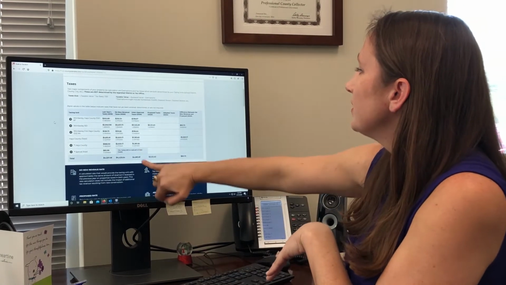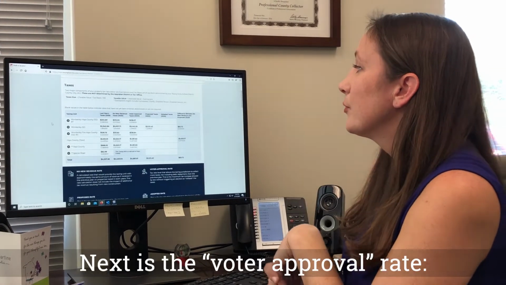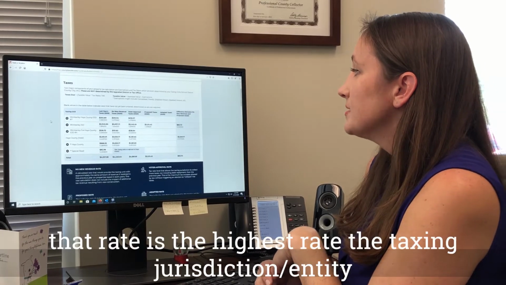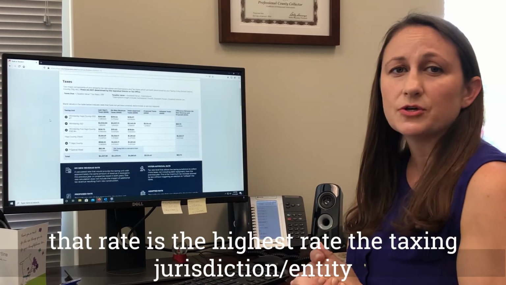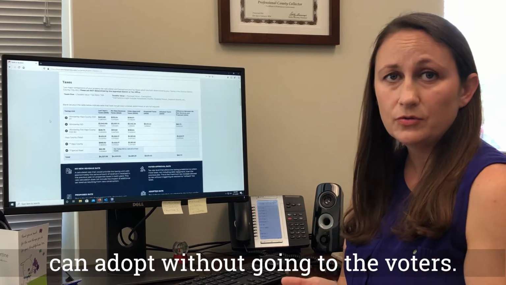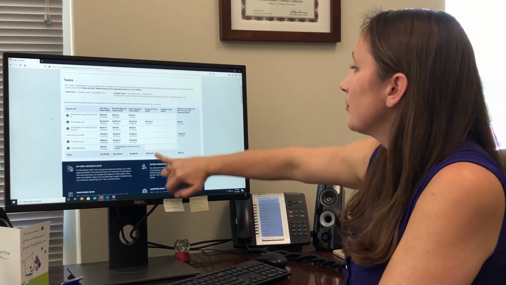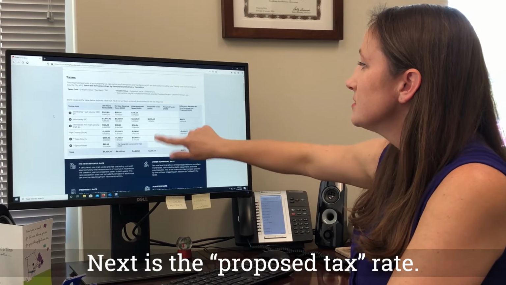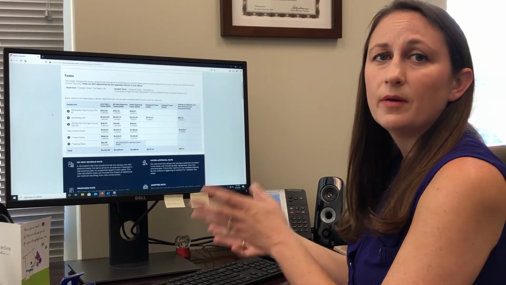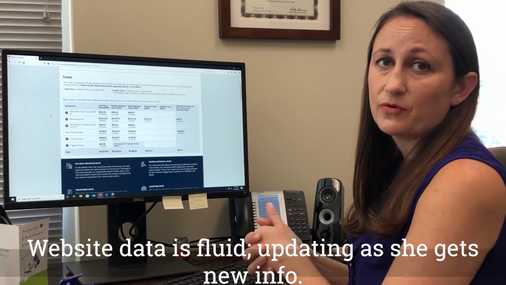So the next rate that you're going to get an estimate on is the voter approval rate. And that rate is the highest rate that the taxing jurisdictions can adopt without going to you, the voters, to ask for approval. This rate right here is the proposed tax rate, and this whole website is going to be fluid, so I'm updating this as I get current information from the taxing units.